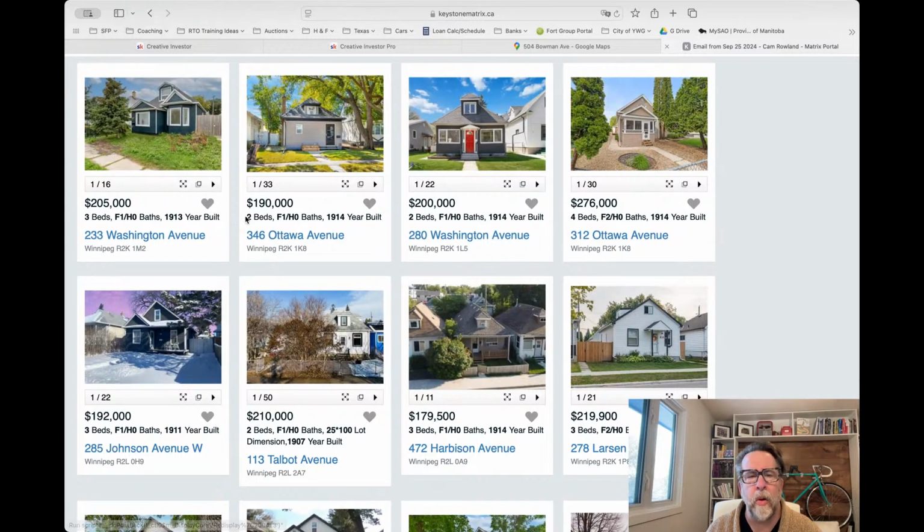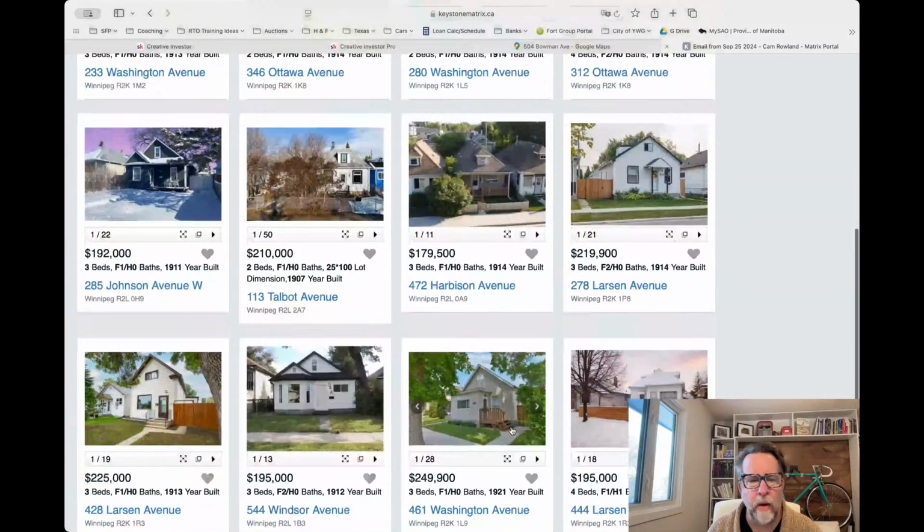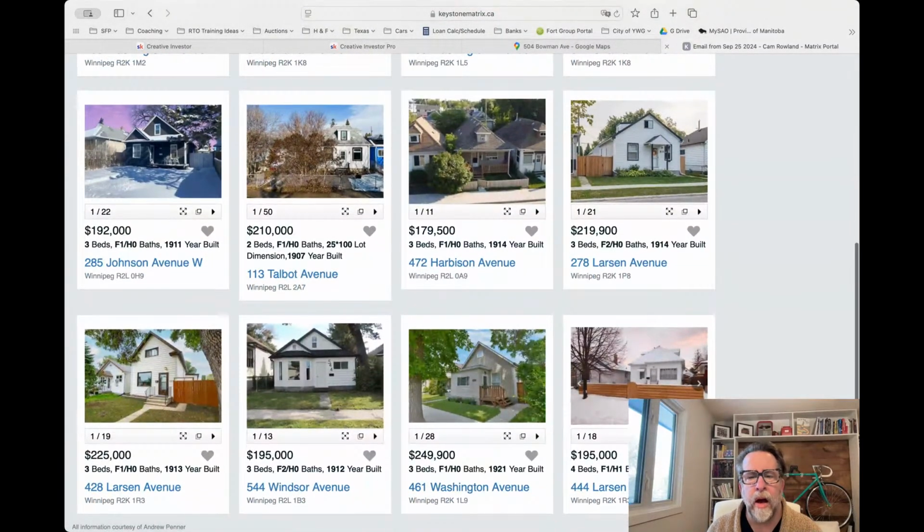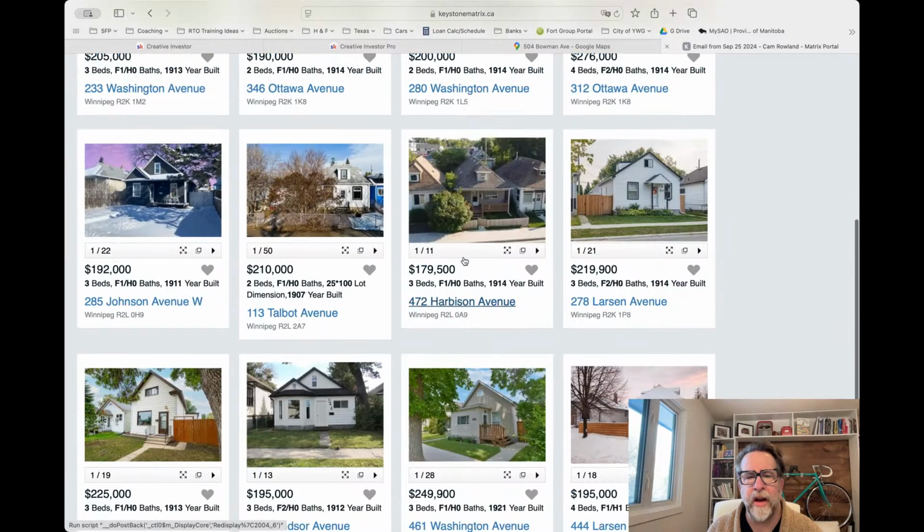So what's the low watermark? Okay, 190, 179 is the lowest so far.